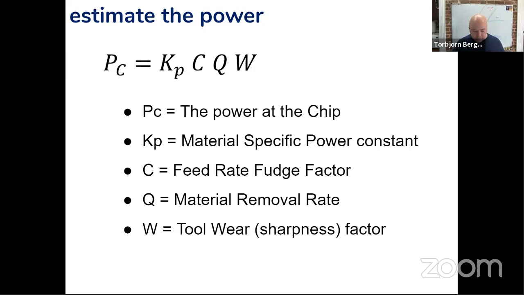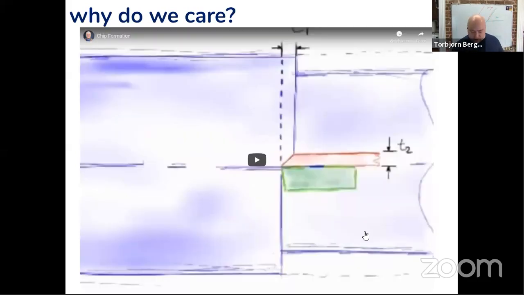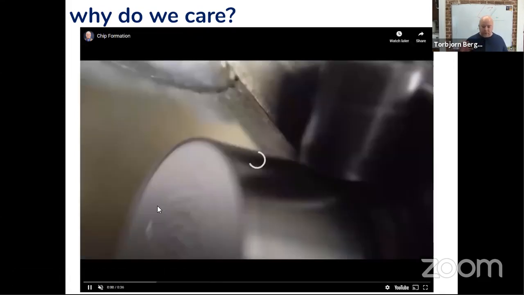So C is our feed rate fudge factor. We got all this stuff. All right, good. And we talked about why we care. So let's just take a quick look. This is a quick video of some turning that we did. I think I've used this video before in class. Let's just take a quick look at what's happening.